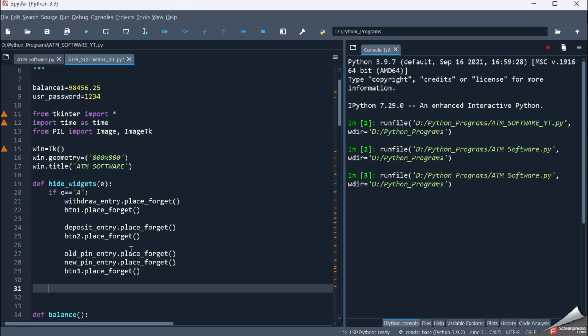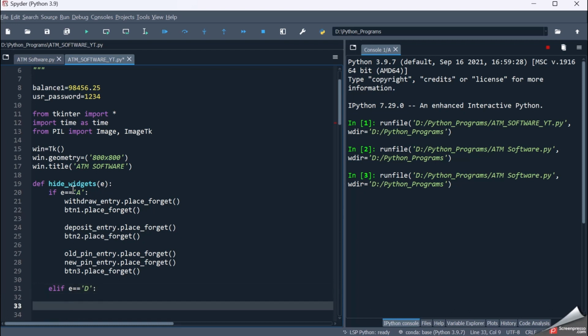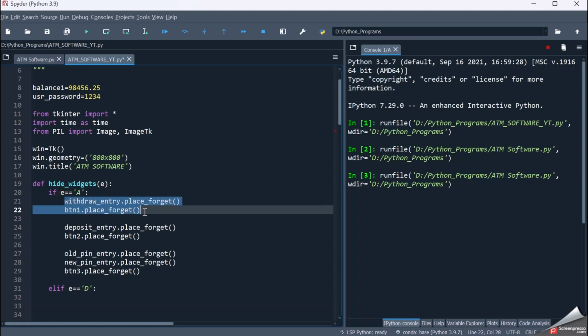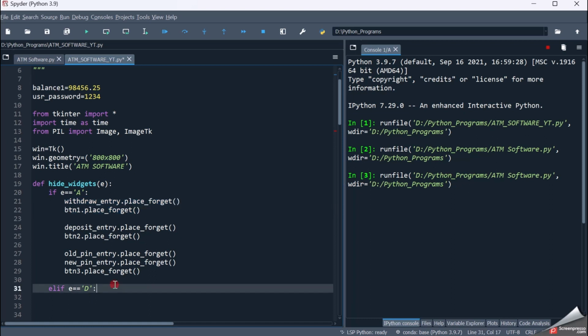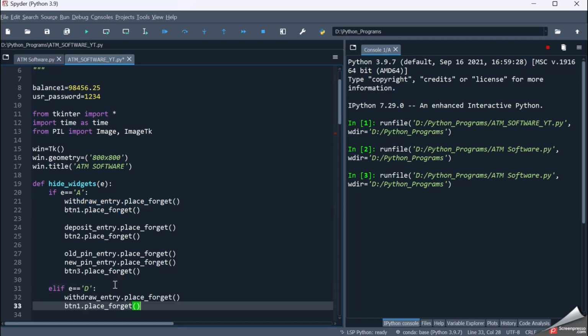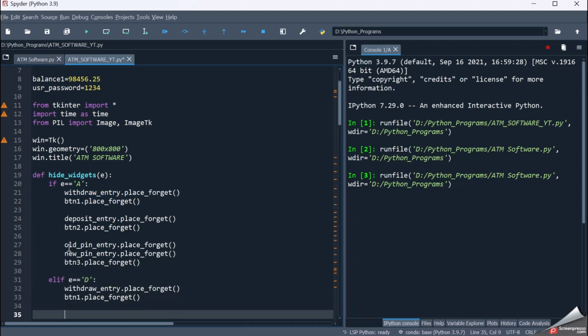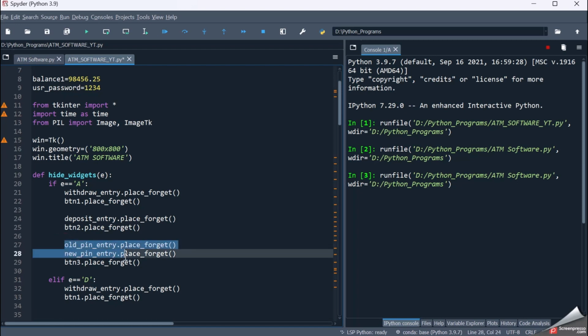If it is not A, if E is not equal to A, let me check elif E equal to D, that is deposit. When it is this particular thing, I have to hide my withdraw details. So let me copy this, Control V, and the change pin entry widget and button also I have to hide.